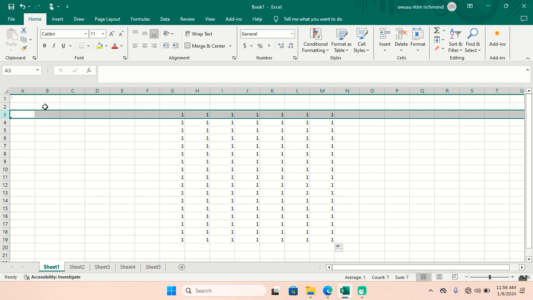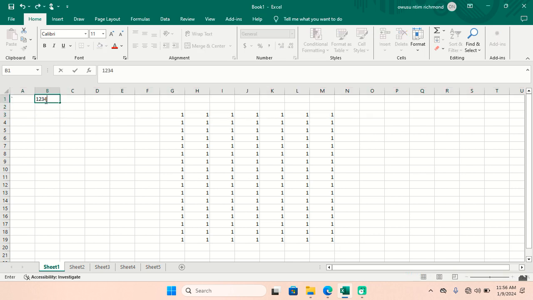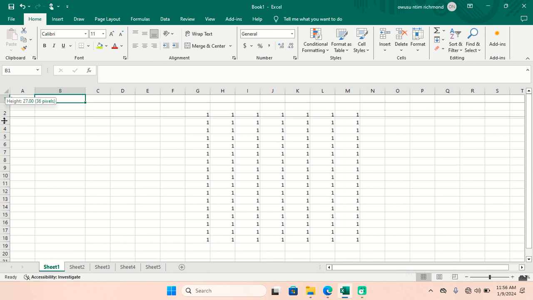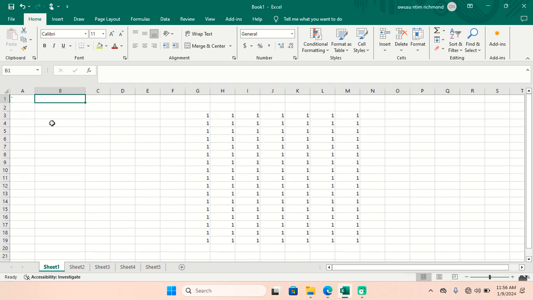If for any reason you type something that does not fit into a particular cell and you still want it to be seen, you need to use this arrow. We use this arrow to expand a column. The same way, you can use this arrow to also expand, or we can use this arrow to reduce the size of a column. So these are the common mouse pointers that you would be using in an Excel sheet.